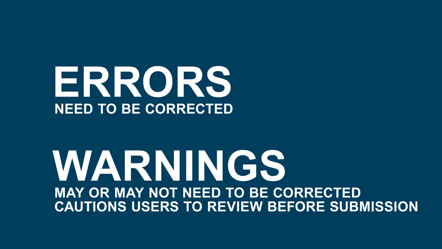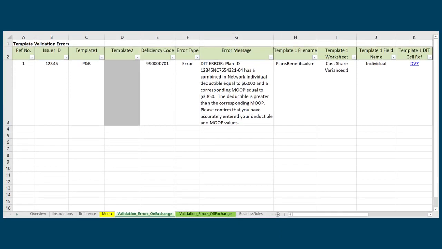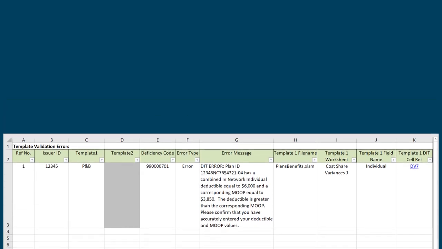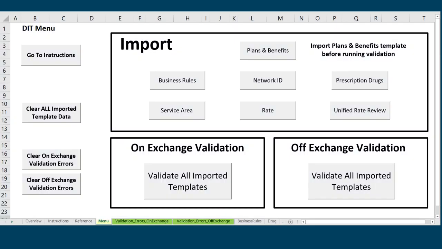If you receive an error or warning, you should review the information provided. Issuers will need to make the necessary corrections to their templates. Once the necessary changes have been made and the updated templates have been validated and saved, return to the Data Integrity Tools menu tab and select Clear On-Exchange Validation Errors or Clear Off-Exchange Validation Errors, depending on the data you're checking. Re-import the templates to which changes were made. Note that re-importing a single template will override existing data for that template, so you do not need to click Clear All Imported Template Data if changes were not made to every template.